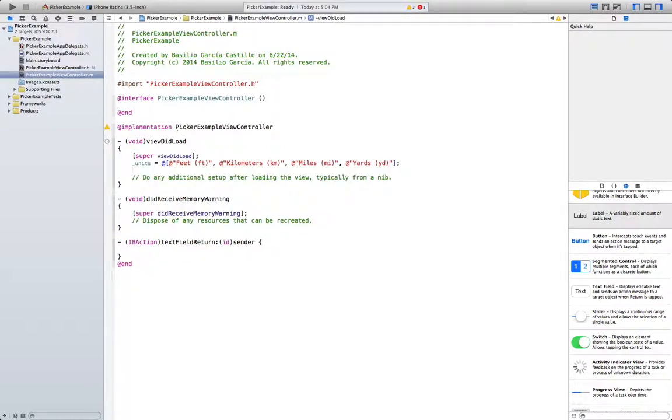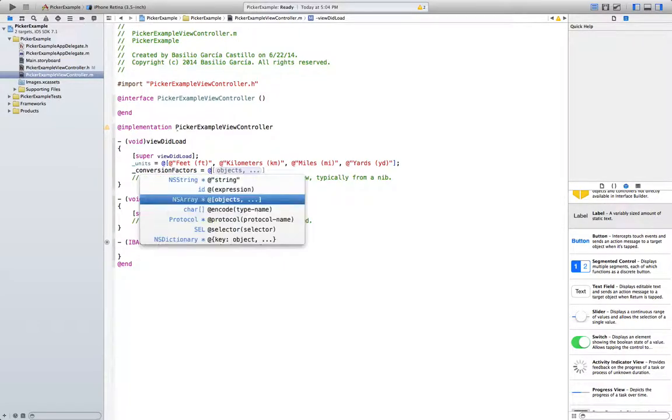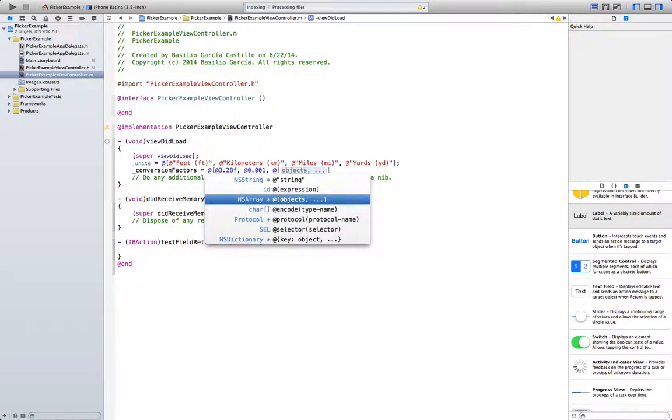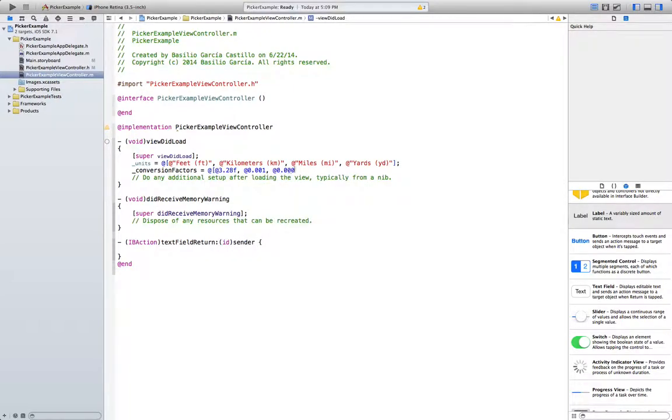Close it, and now we need to implement the other array, the conversion factors. This is going to be an array of NSNumbers though, so no need for commas. 1 meter is 3.28 feet. It's 0.001 kilometers, 0.000621 miles, 1.09 yards. There we go. Those are our arrays. No need to do anything else in there.